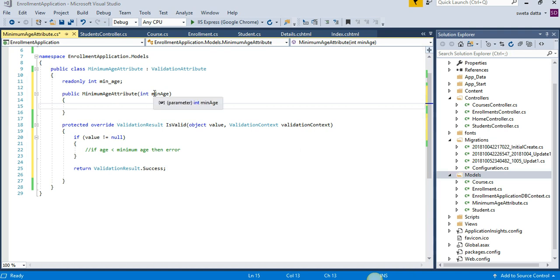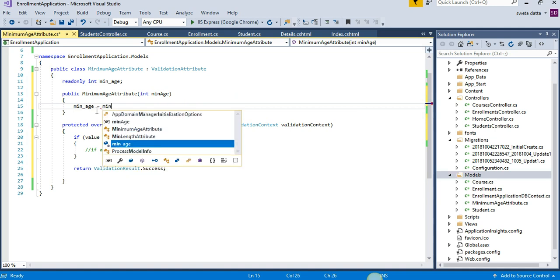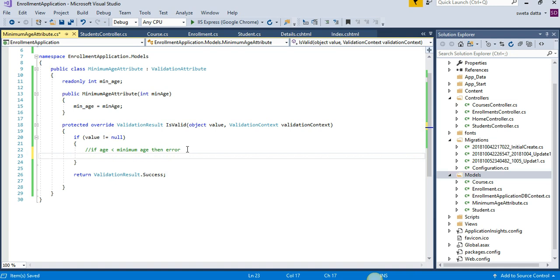Okay, we are taking input as min age in the constructor. So this has to be copied to this property. So min age equal to min age. So this is just basic C# code. Okay, so now we got our min age, and then here we have to check for that value.